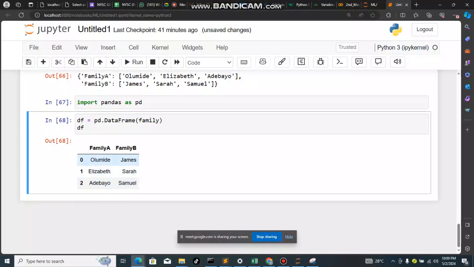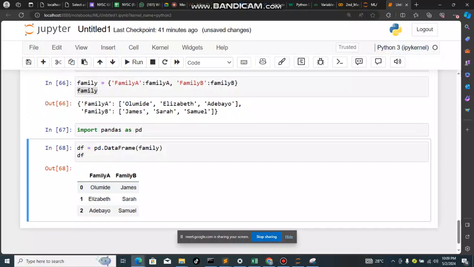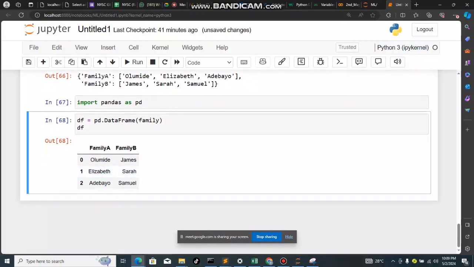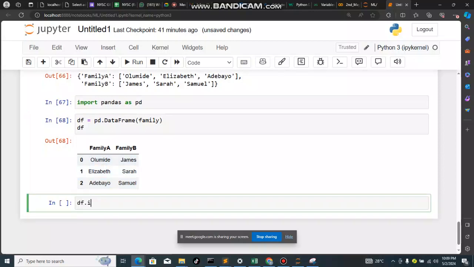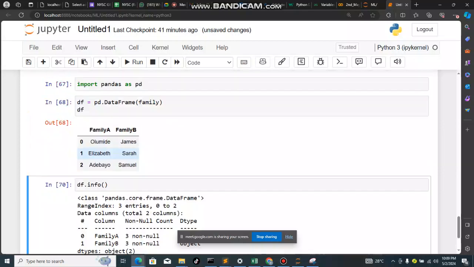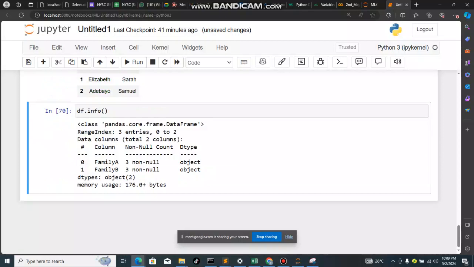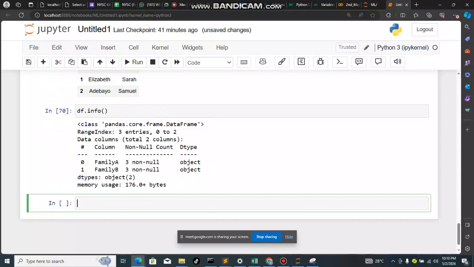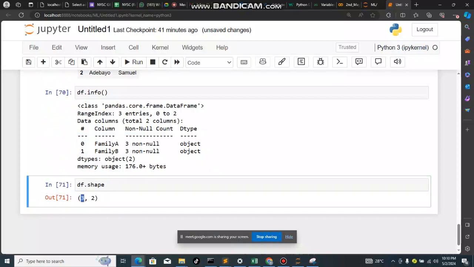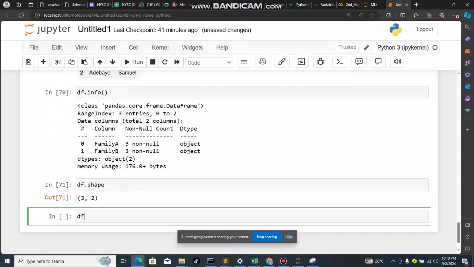Alright, so we can begin to do a lot of analysis from all of this. From here, we can do many things. We can check for the information about our data sets. df.info will give me all of this. It will tell me this is a pandas DataFrame and how many columns it has. If I want to check how many rows and columns I have, I will say df.shape. It will give me the number of rows and columns. I have 3 rows, 2 columns. If I want to check all the column names, I will say df.columns.